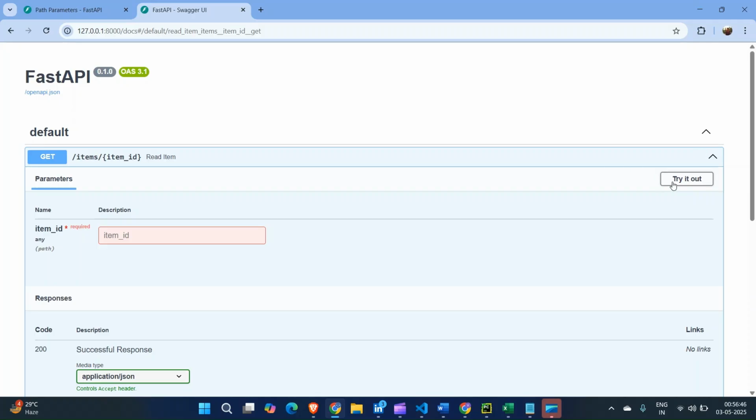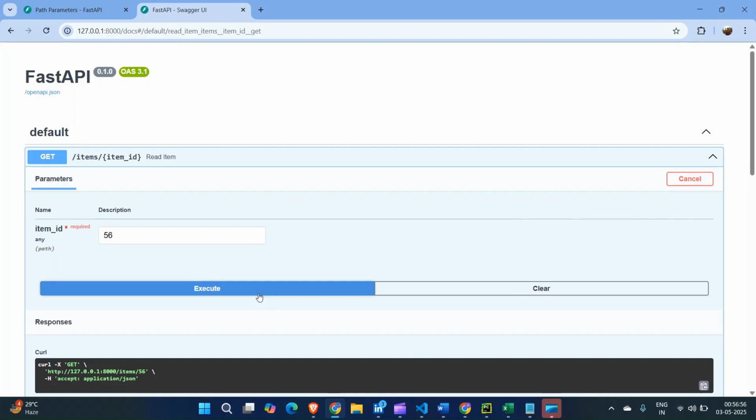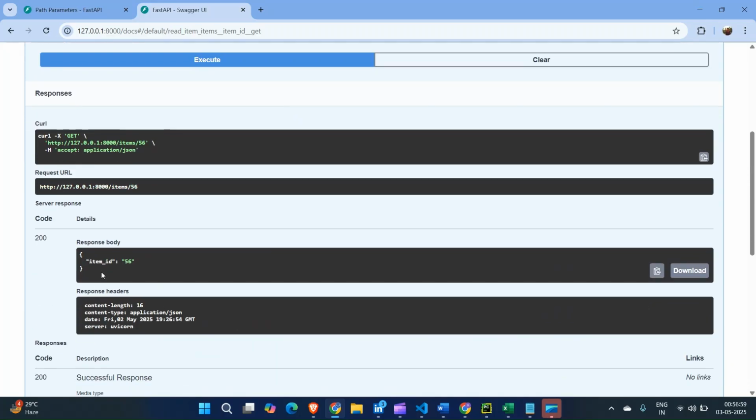Let's say you click on try it out, and you give any number. Let's say I gave 56. Okay, so let's click on execute. It will execute it. Okay, you can see the item ID. You got the response like this.